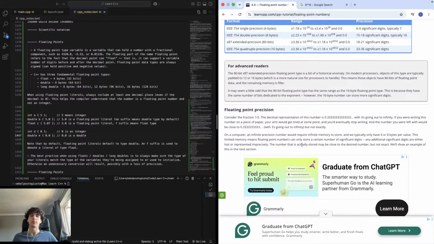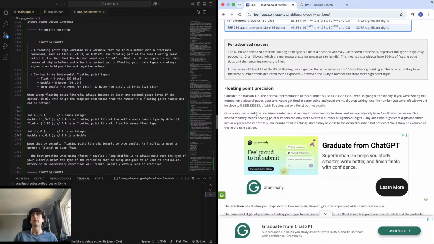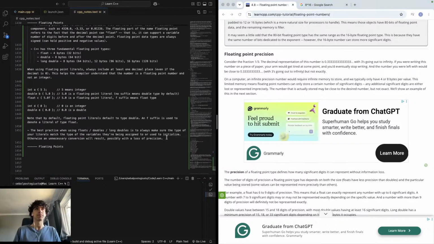Floating point precision. Consider the fraction a third is actually zero point with a bunch of 3's to infinity. If you were writing this on a piece of paper, you get tired. But on a computer, we have infinite precision. The precision of a floating point defines how many significant digits it can represent without information lost. So, probably make a note of that. Floating point precision.